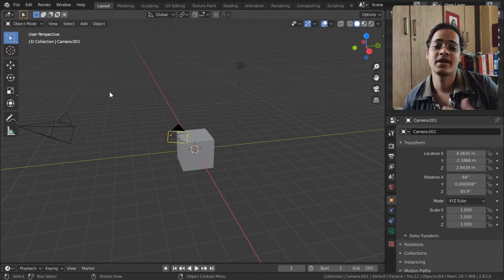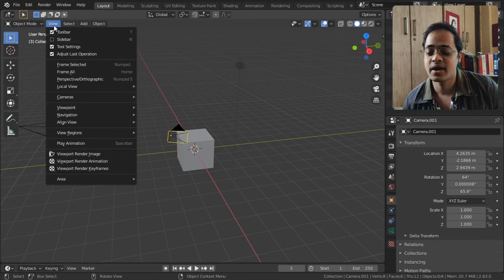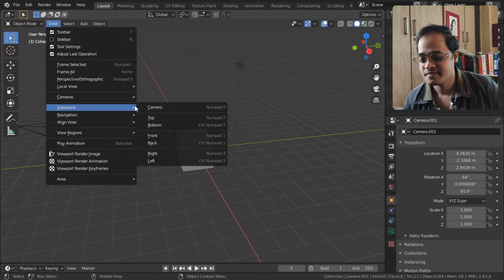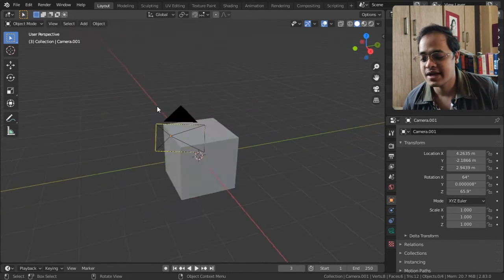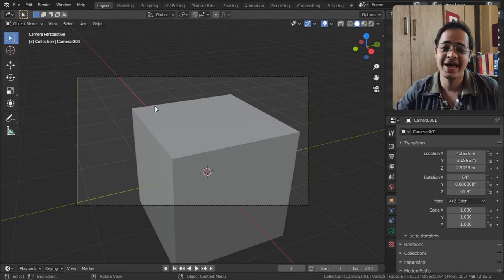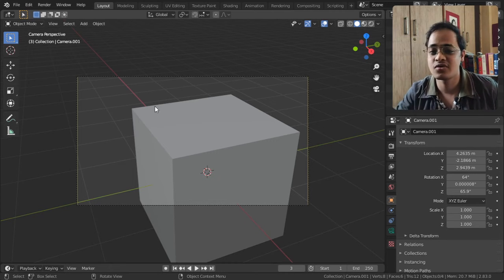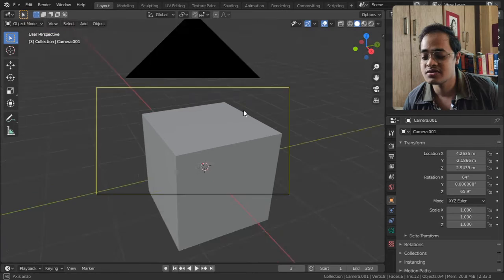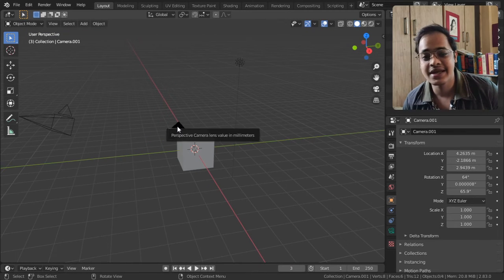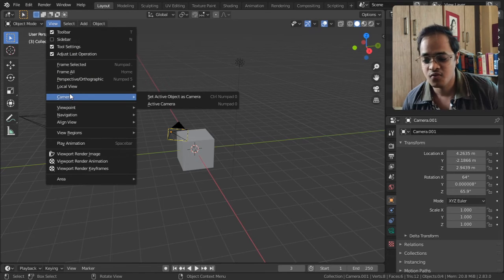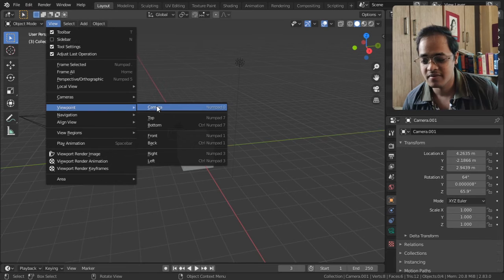Let us see what the next options the Blender developers have provided. If I go to view, go to viewport, and here I can see camera. Numpad 0 is the shortcut for it. If I hit camera, it's going to see from the active camera, because I have two cameras in our scene. It is going to see from the camera that is active, and the black triangle is the indicator of the active camera. So one is viewport from camera.